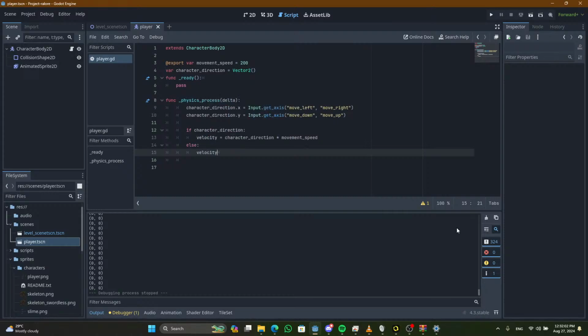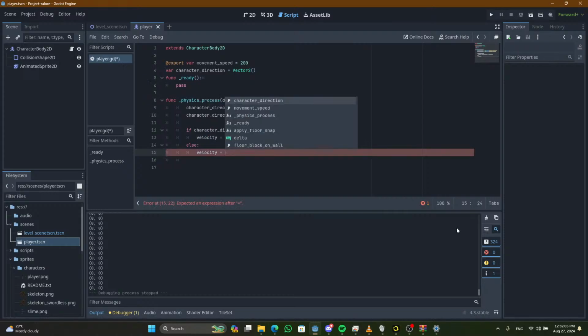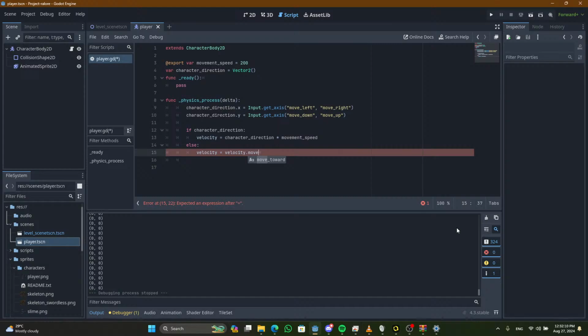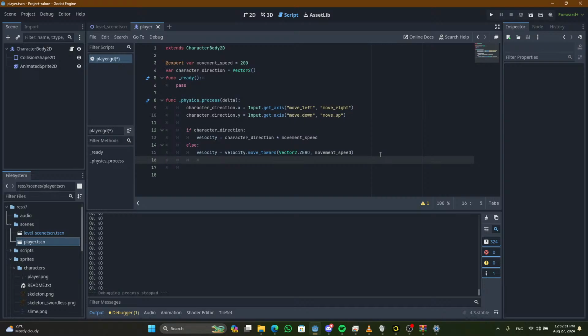Velocity multiplied by velocity to move toward Vector2.ZERO, movement speed. Okay, and then move and slide. Oh, I forgot move and slide. Yes, yes, yes. I think there's a slide issue.